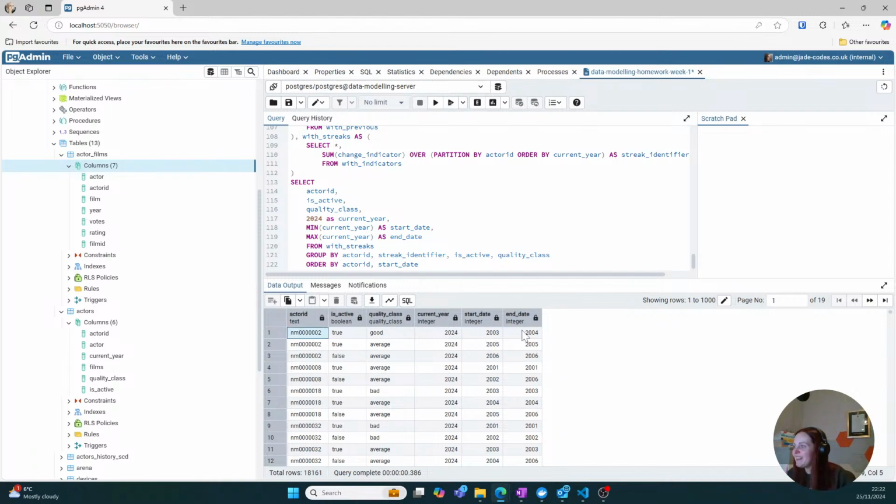So we've got 2003 to 2004, they were true and good. Then they moved from true to average from 2005. And in 2006 they were false and average. So you can see that they've changed those years. And then for 08, we've got true and average, and then it changed to false, not being active.